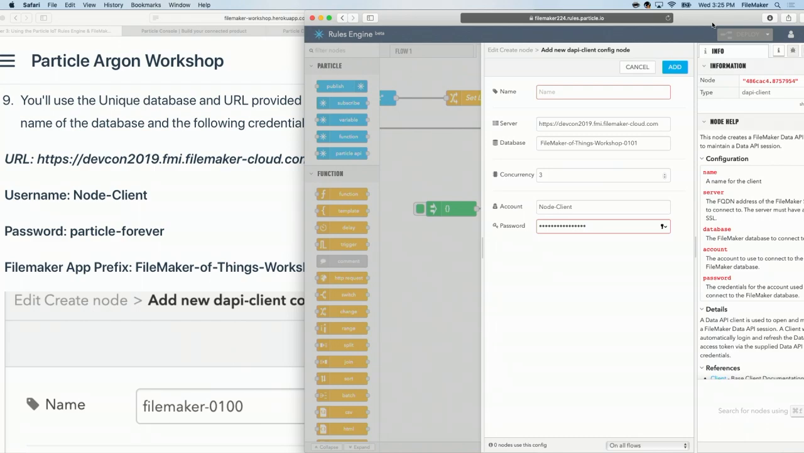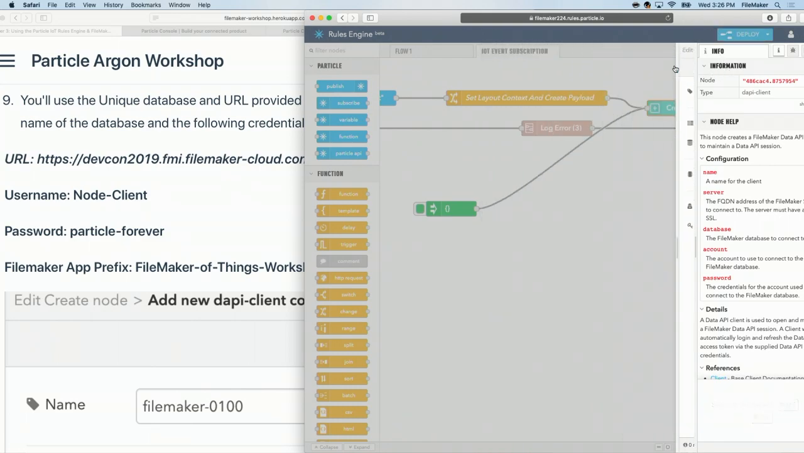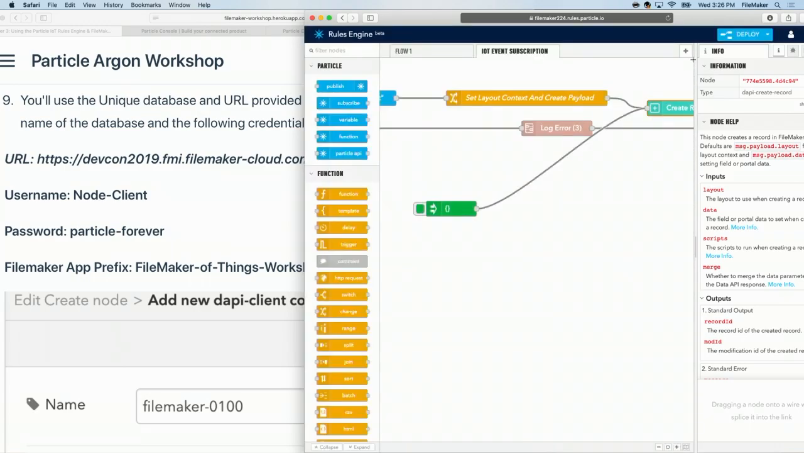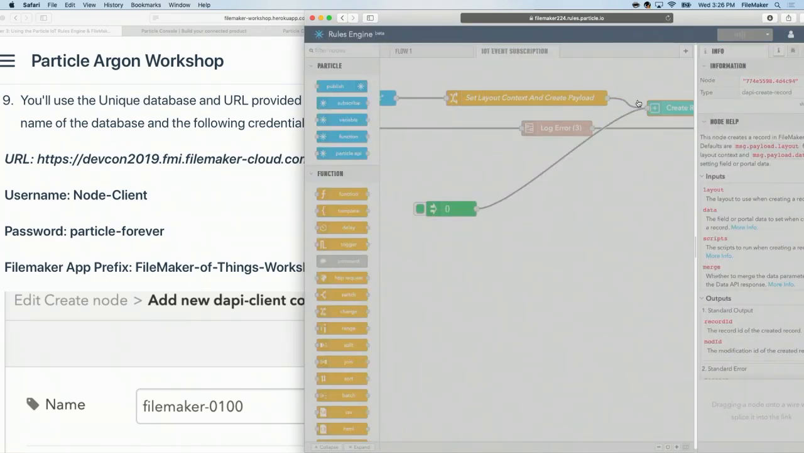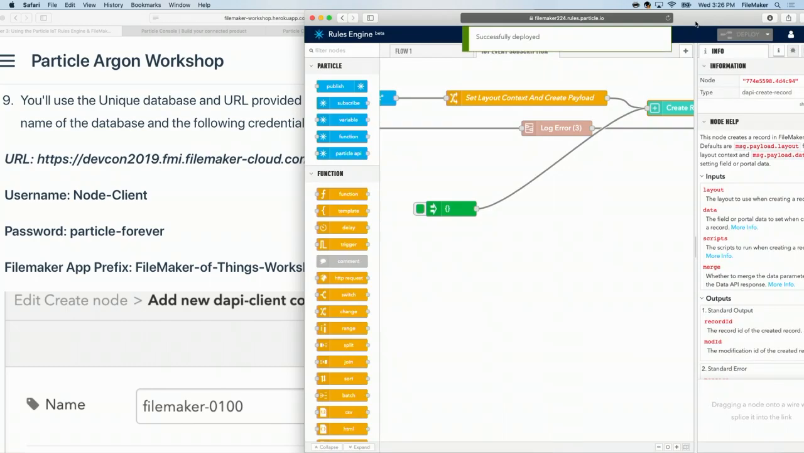Okay. All right, for those of you who have figured out the next step, you should see data starting to update in our FileMaker application. But we're going to walk through that right now. So I'm going to hit add and done, and I'm going to click deploy. Fingers crossed that this works.